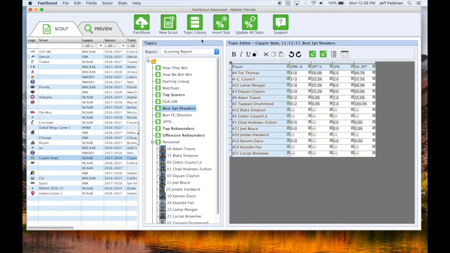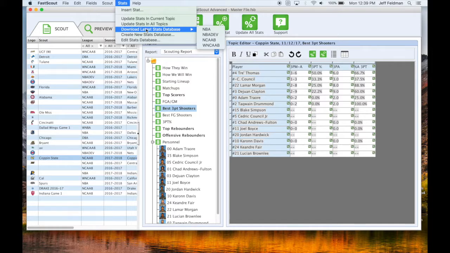So we're going to go through the different factors that determine what season stats show up in your scouting report. The first thing to always make sure you do is download the latest stats database from our servers. This happens automatically when you open FastScout each time. However, if you do need to do it manually, just click the Stats menu on the top, then Download Latest Stats Database and select your league.